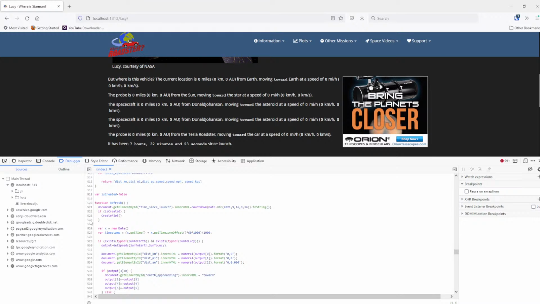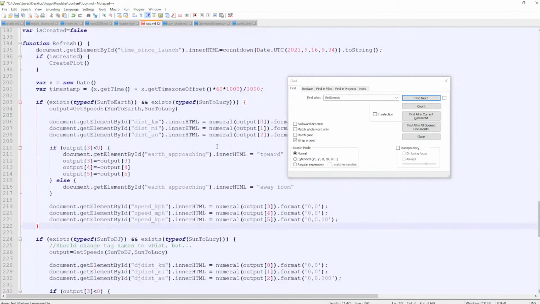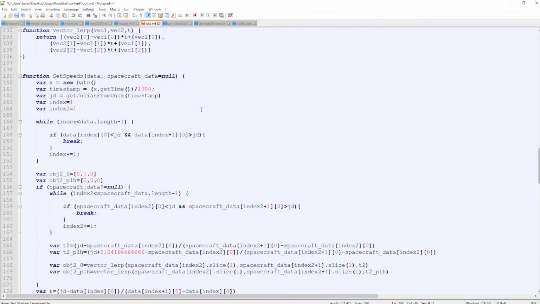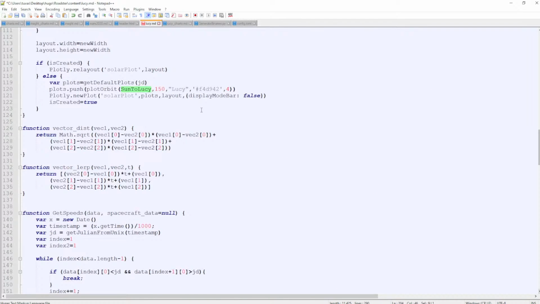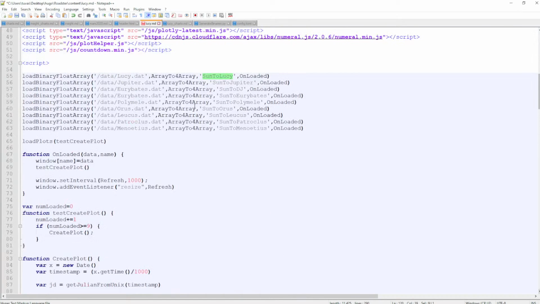Do I have the capitalization right? Yeah, I should. So this is the one that's crashing. In here. Sun to Earth, Sun to Lucy. Do we use a capital? Yes. We did. Well, did we do that when we loaded it? Yes. And it is called Lucy.dat, is it not?